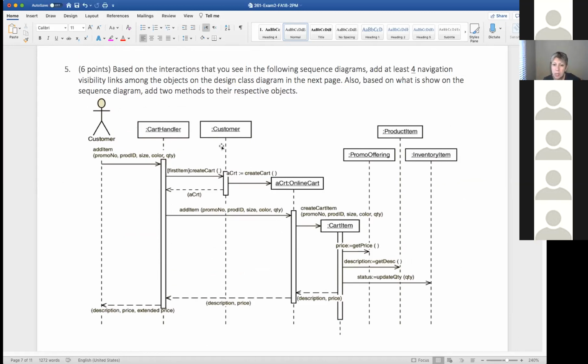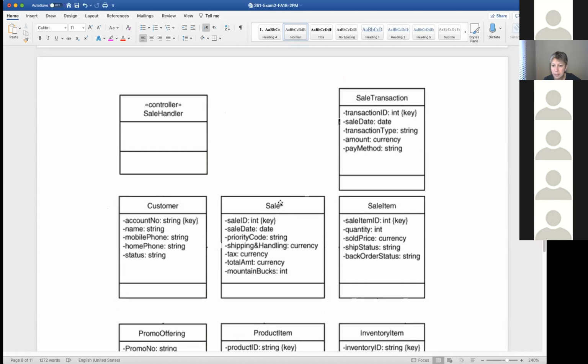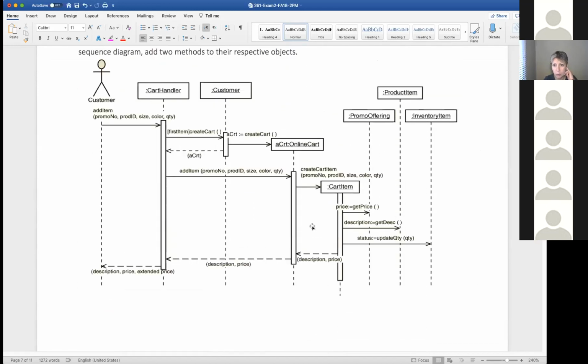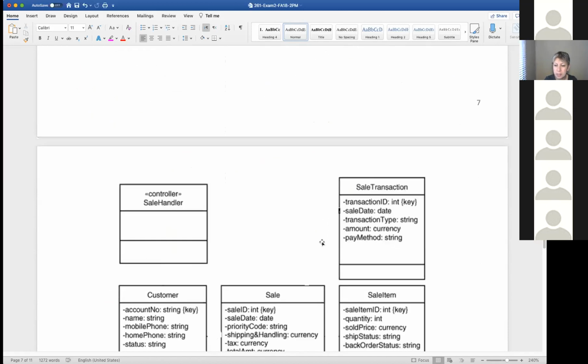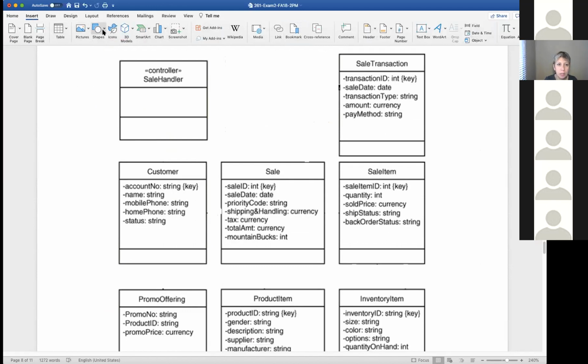You're going to see here a customer is sending a message to online card. So customer has navigation visibility to online card. In this case, I have given you sale instead of card. So the customer would have navigation visibility to sale. Now you go up here, card has navigation visibility to card item. Same thing here, sale to sale items. So I'm going to draw the first few and then I'll let you read the sequence diagram, follow the same steps and give me a few more.